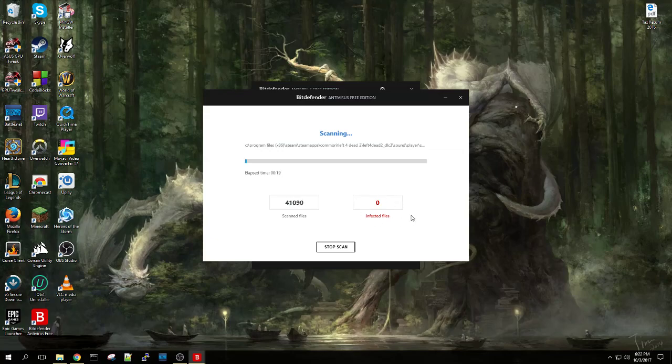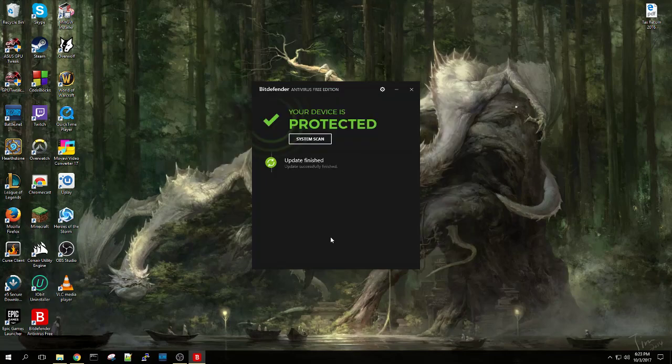And at any time that you feel like you want to stop or pause the scan, like if you need to install something else or download some different files, you can just hit Stop Scan at any time and it'll stop the scan.